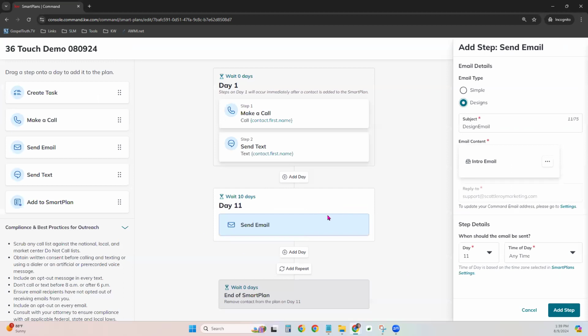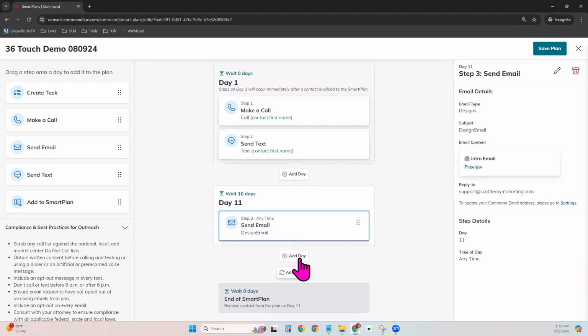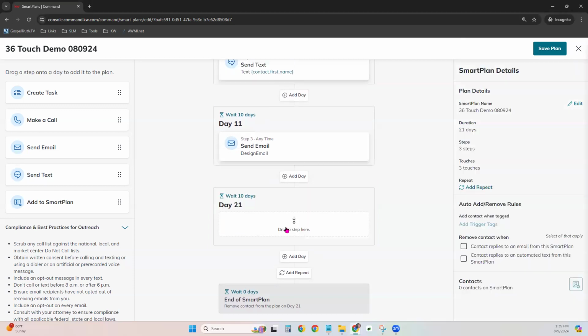On our step, we had another 10-day delay, so we'll add a day. Oop, I need to click Add Step to make it official. And now you can add a day. Make sure it waits for as long as you want. We'll build in that 10-day delay again to space out our 36 touches over 12 months.